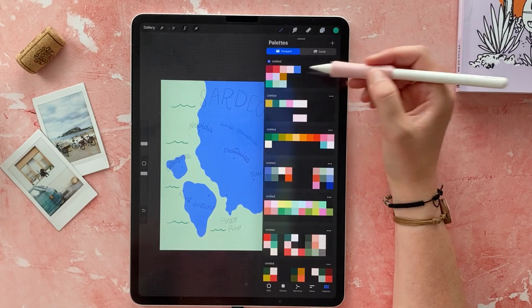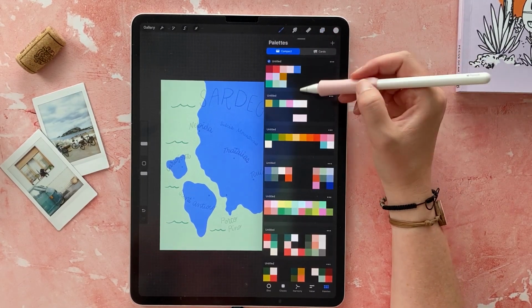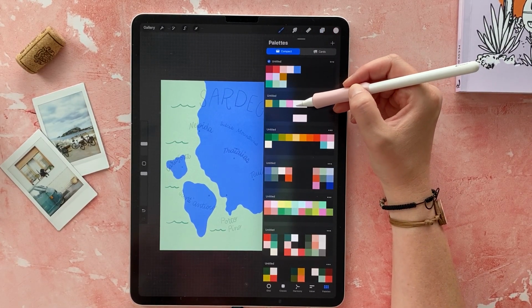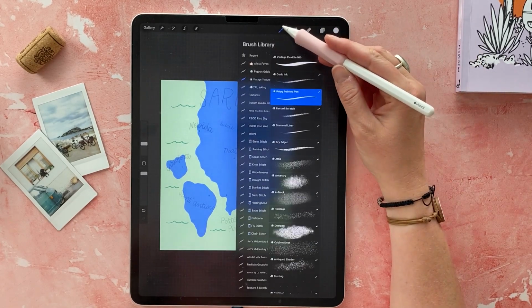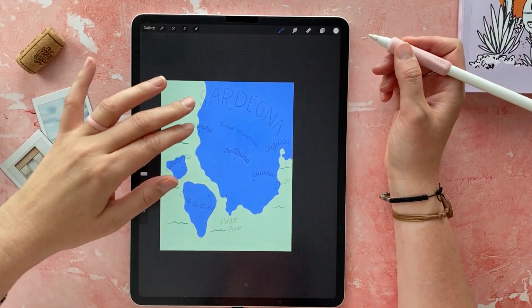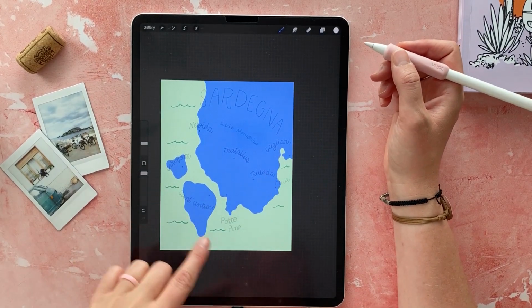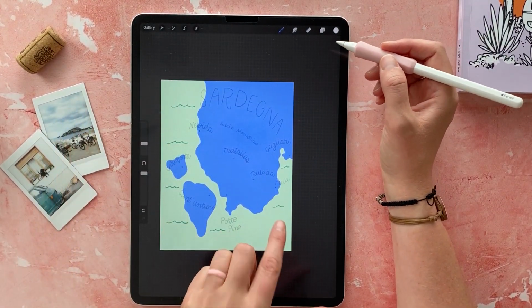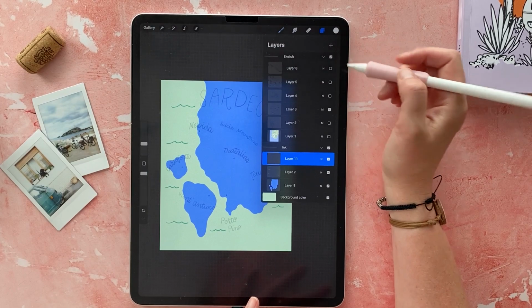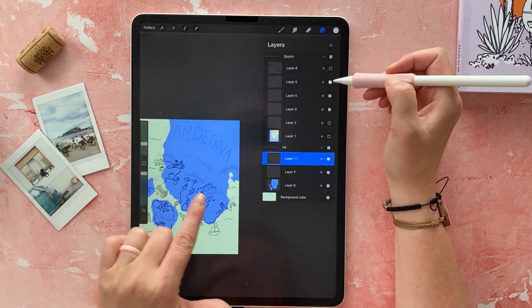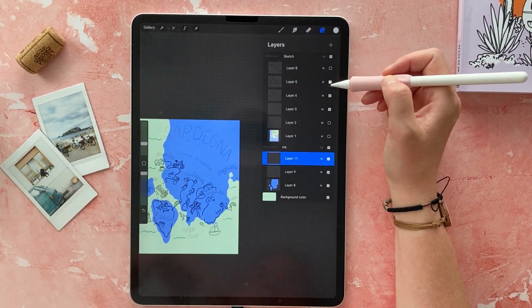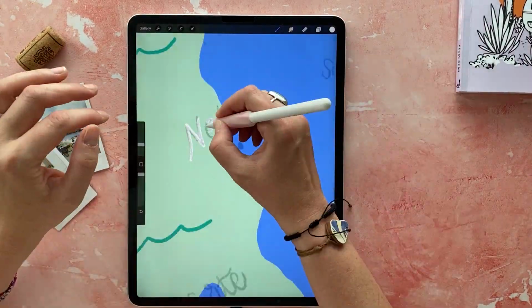Let me go back to this. Okay, so for this, I'm gonna do, I think just white so it stands out really well, and just trace over all of the labels that I've created. And again, if there's anything you want to change the location of, if you're not sure that you want to keep things where they are, do it in your sketch before your inked layer.